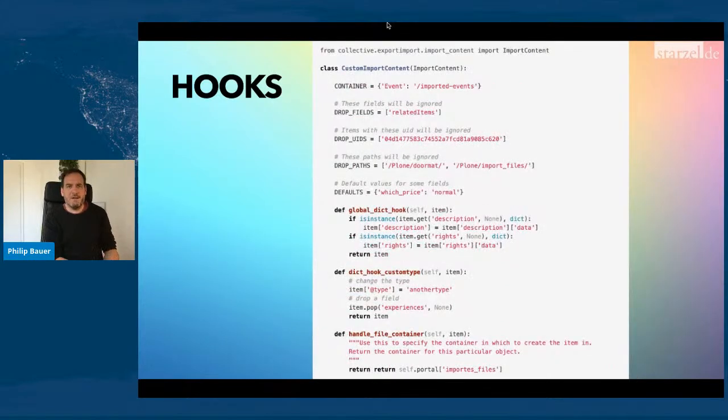The import can do similar things. You can define a container per content type and pass a path here. This path needs to exist. No, I think the path will be created if it doesn't exist. Can't remember. You can drop certain fields. For example, related items, it doesn't make sense to export relation fields. I'll get to that in a second. You can drop certain UUIDs, drop certain paths from the exported data. You can set defaults for certain fields.